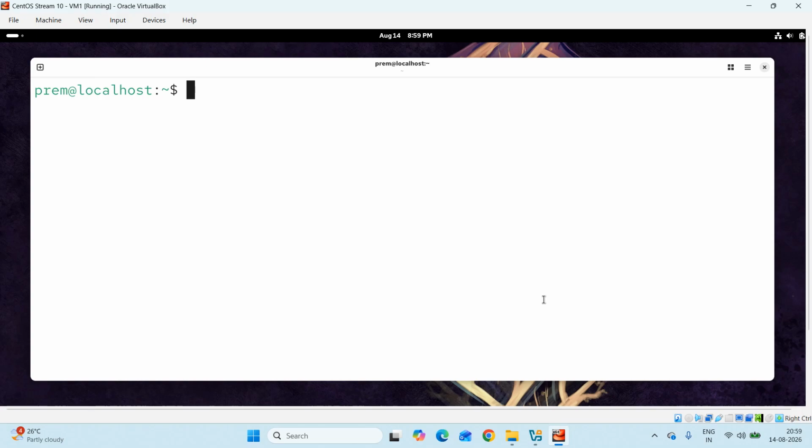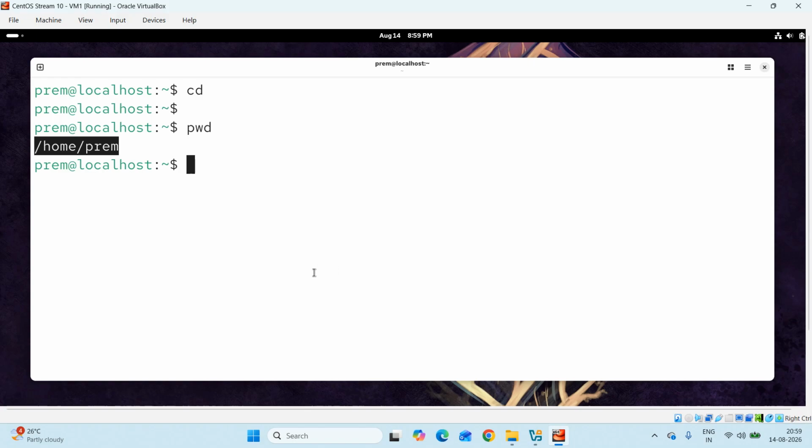Okay, let me start with the cat command here. I will now use the cd command by itself to navigate into my home directory, and after the cd command has been executed, let me use the pwd command to check and verify my present working directory. It is /home/prem. That's the home directory for the prem user with whose account I am working in the system at this moment.